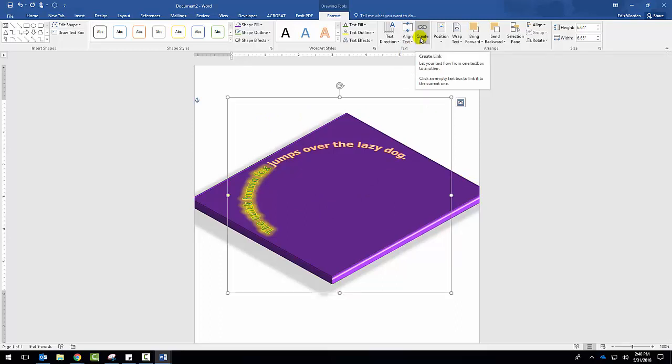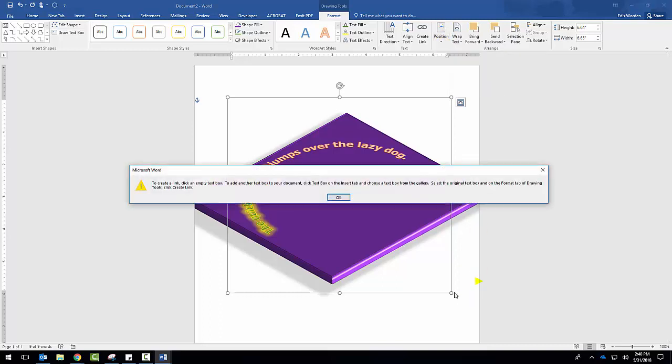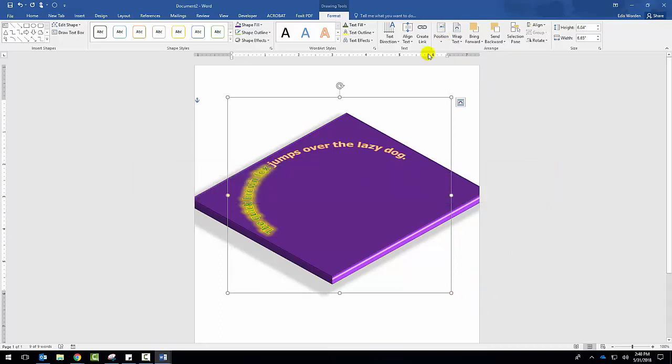Creating a link: if I had text that overflowed, it would take that text from this box and flow it into the next one, but I don't have that, so it's not going to be necessary. I can choose where to position this object within my document.